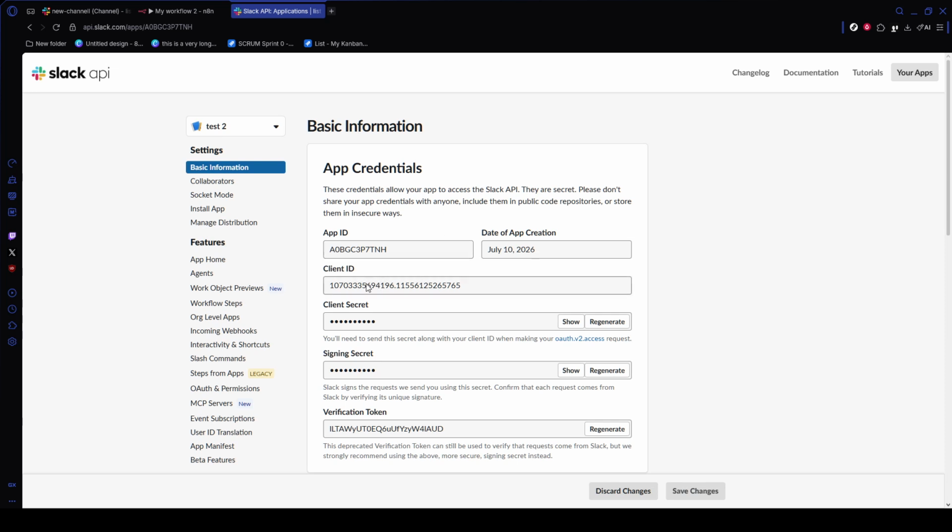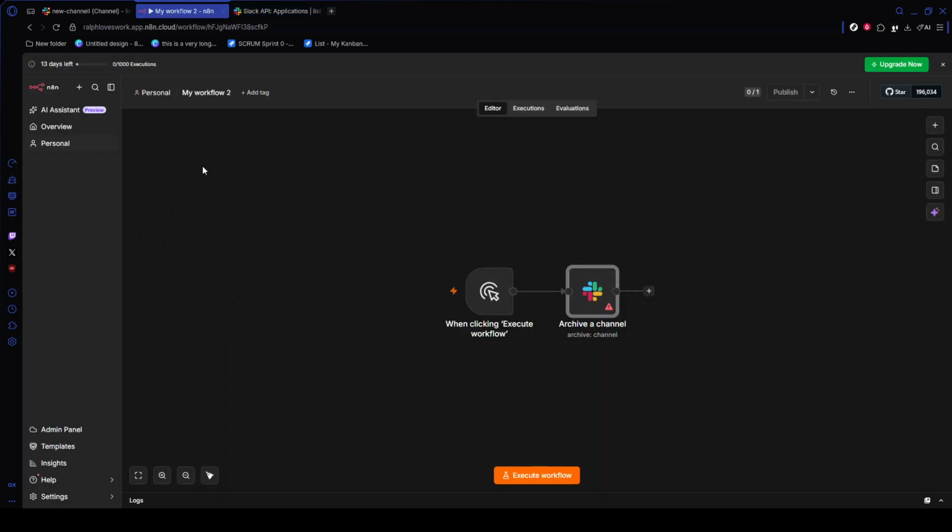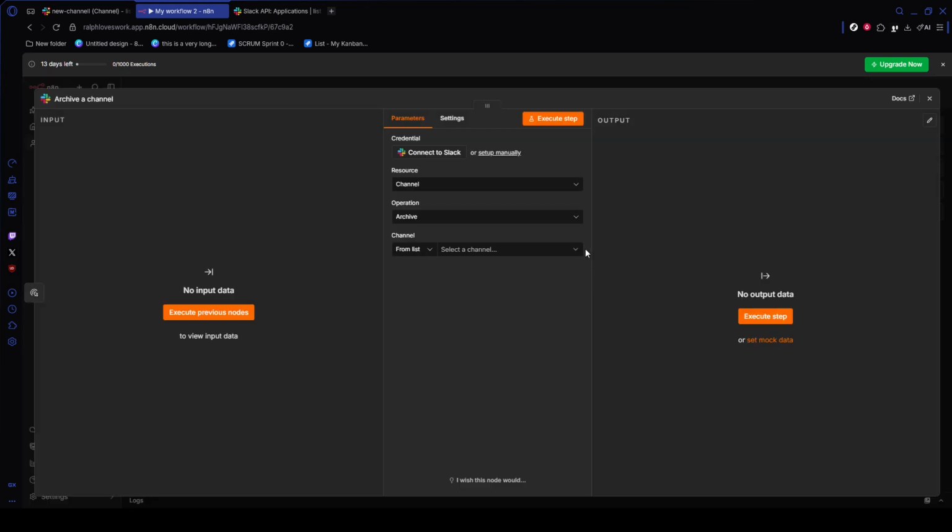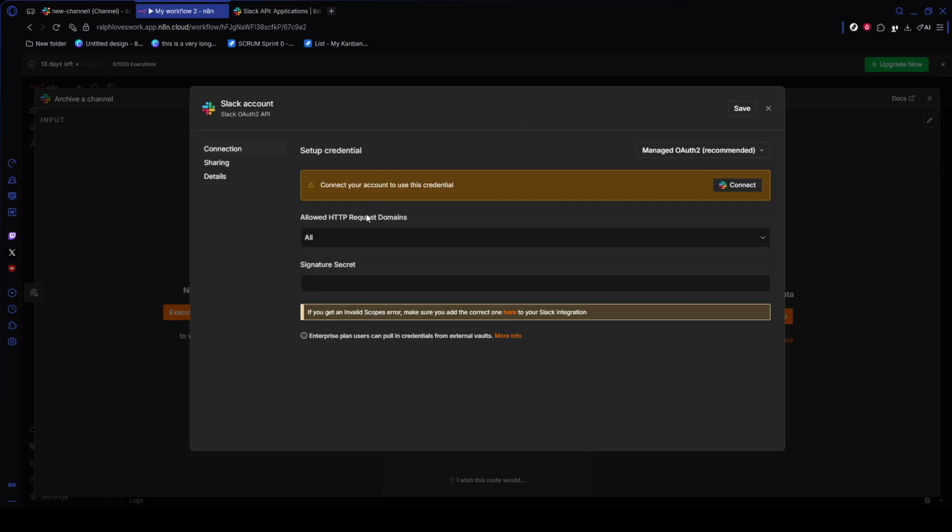Validate the connection. And if everything is correct, the node options like resource and operation should become fully available. Now configure the test action in the Slack node. Set resource to message and operation to post. Then choose a channel from the Select a Channel dropdown and enter your test message in the text field.